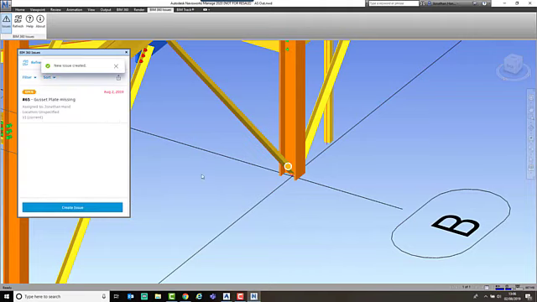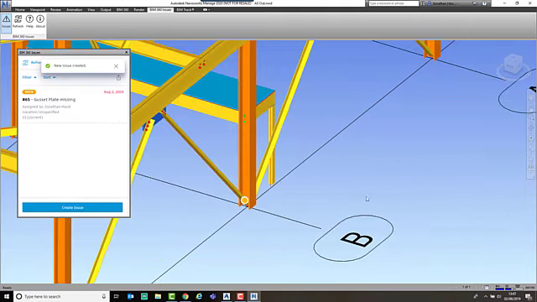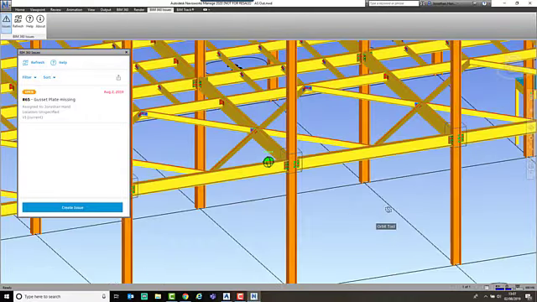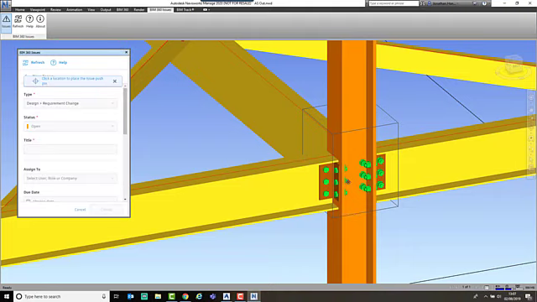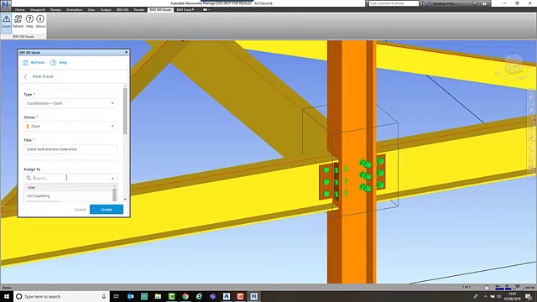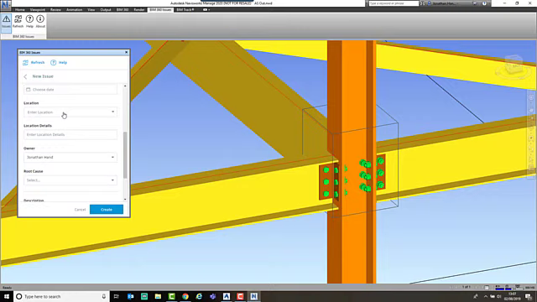It will go off and pin the model. We can then go around and find somewhere else that needs concern. So we could look at this connection here, and we can create an issue, pin it there, and I'm going to say this is going to be clash check bolt erection tolerance. Again, I can assign that to myself. You can give location, you can give a root cause, constructability, click create, and off it will go.